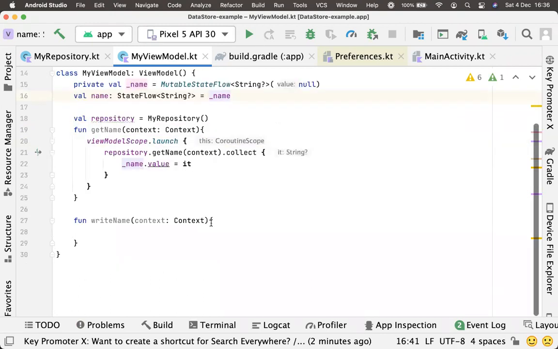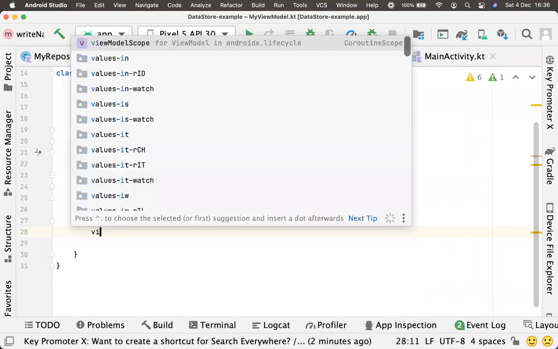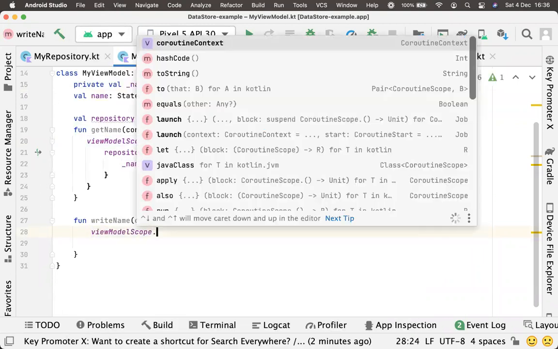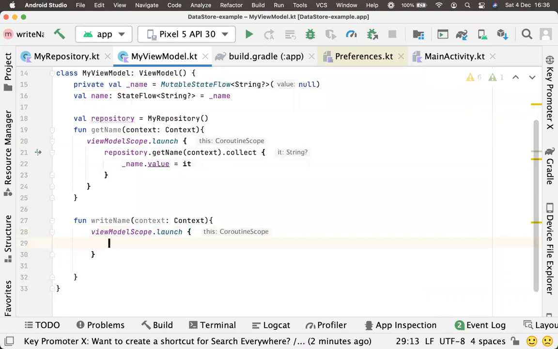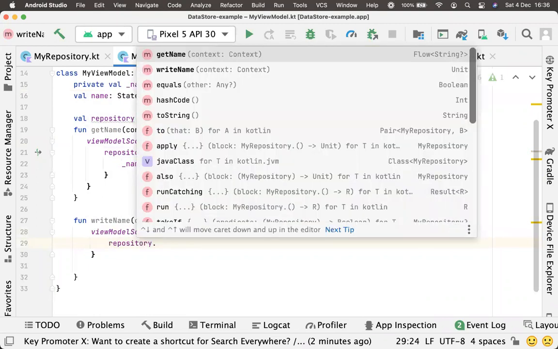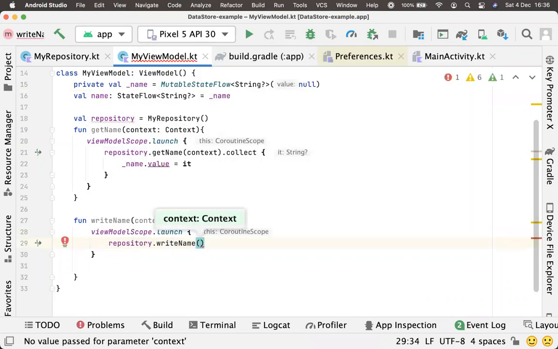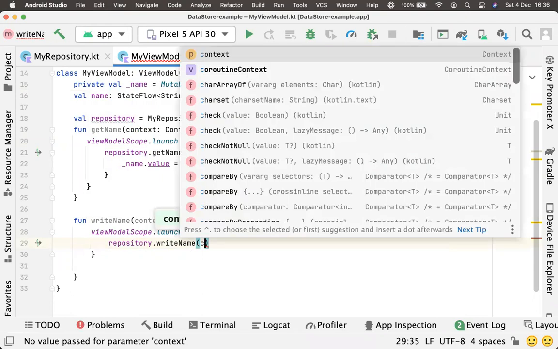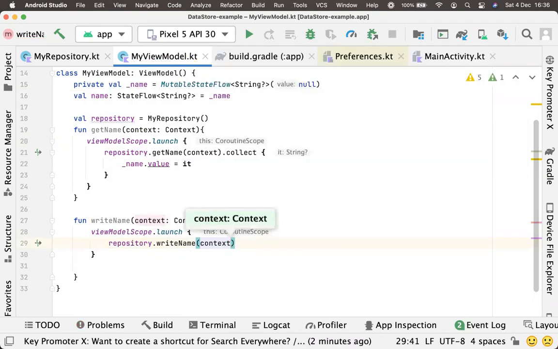Now to write the name, we just call the repository method, and do the same thing. You don't need so much for this. Write name. I hope this is going to work. Context.